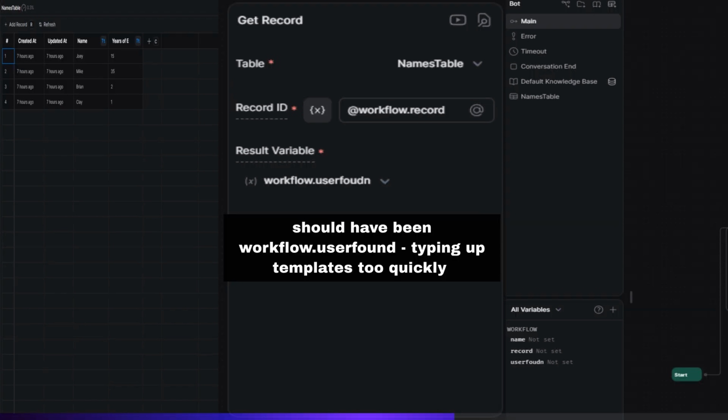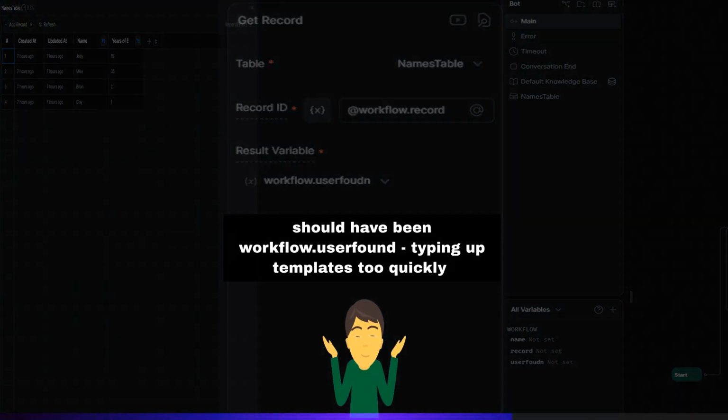Notice that in the getRecords card, first a table has to be selected. Next, with record ID, input the number variable that contains the record ID. For this example, the variable is workflow.record. Finally, an array of all data in the record on the table is stored in workflow.userFound. In the example, it is misspelled.